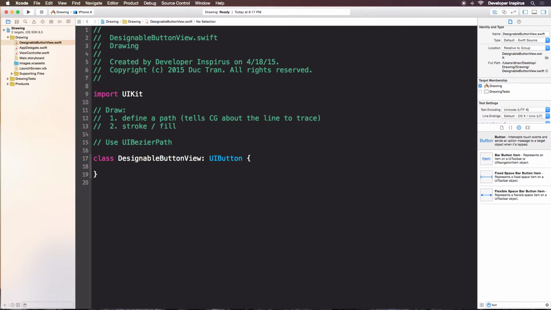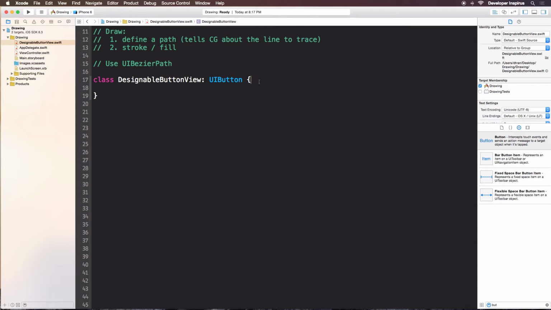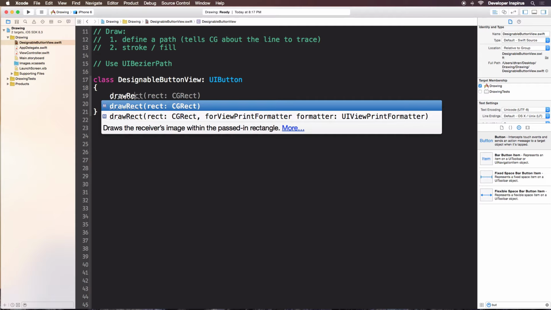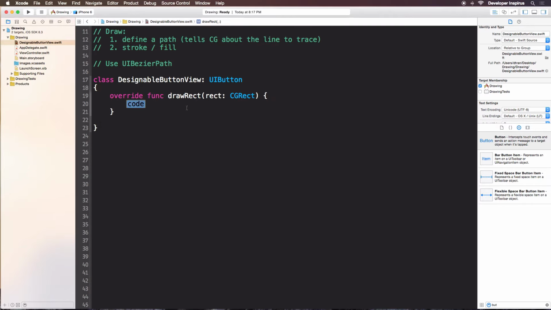Okay, so let's do this. Now, how are we going to do this? To draw something, we will do almost all the things on the drawing in a class that overrides from UIView, called draw rect. Okay, so let's override that. I will just write draw rect like that, and we will see that it draws the receiver's image within the passed-in rectangle, and this is the rectangle. Okay, and what is that rectangle?